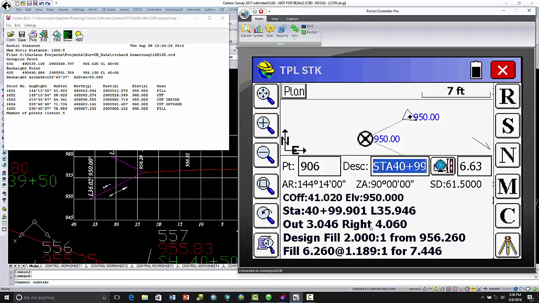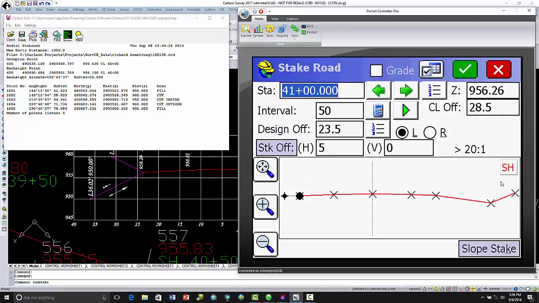I am confused, that's for sure. So it's telling me to, and what station I'm at. I'm 4100, and I'm left. I'm supposed to be left 3602. I bet you that 5-foot offset's getting used somewhere. So let's go back to menu. Let's turn this guy off, or set it to 0, and go back to slope stake.